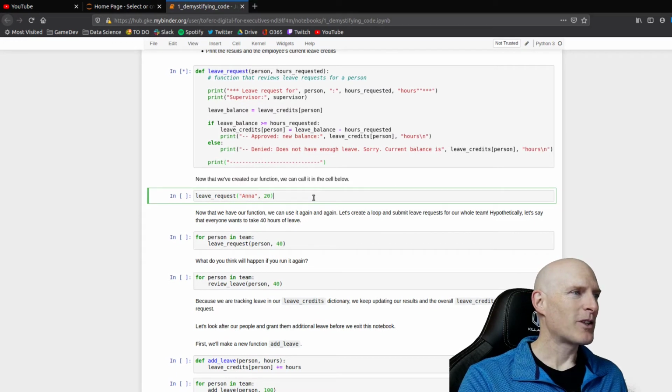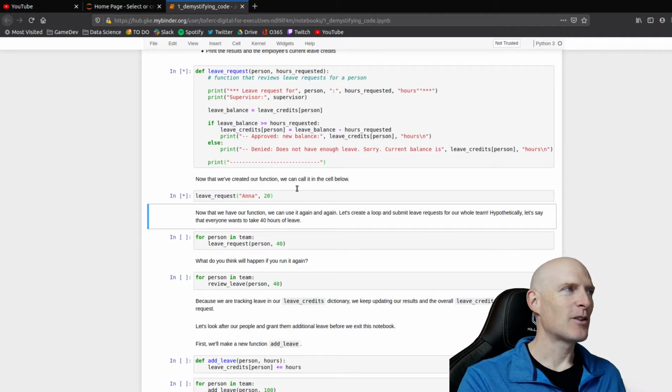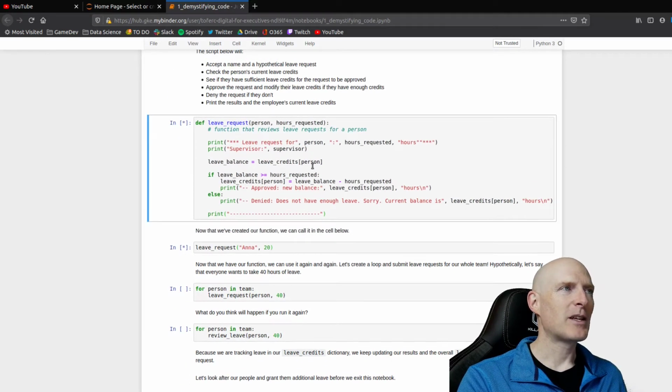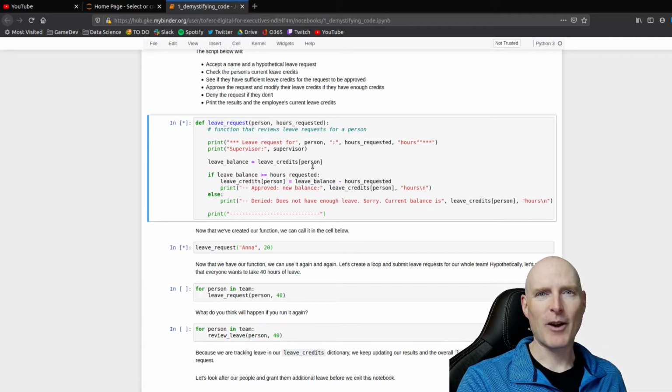So then we're going to try a leave request here. And what you'll see is the asterisk here basically means that it's running in the background, but it probably means that I've talked way too long and the notebook has dropped. So I'm going to need to reload the notebook and I'll be right back.